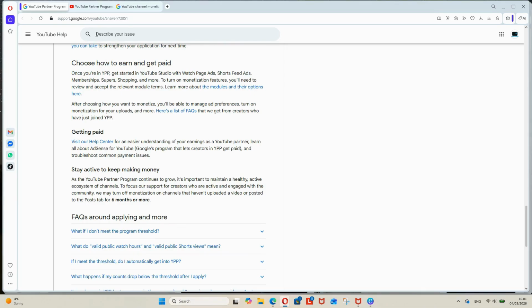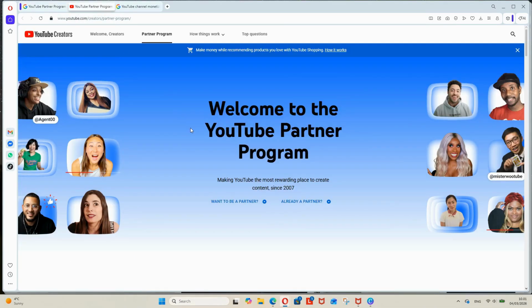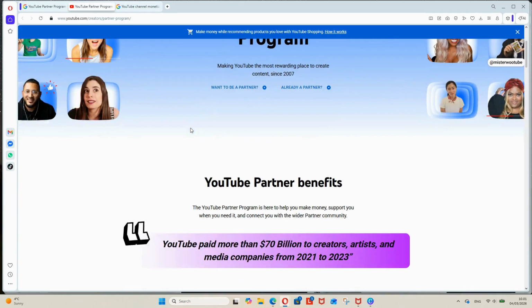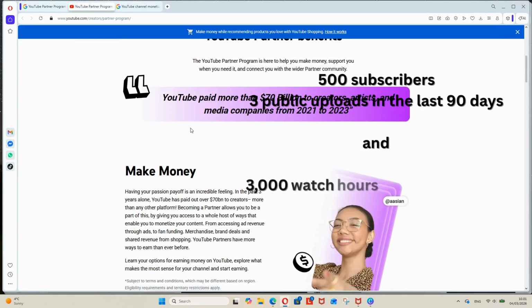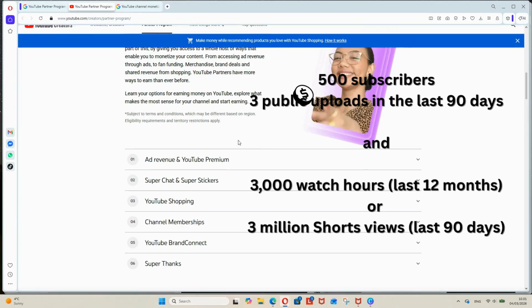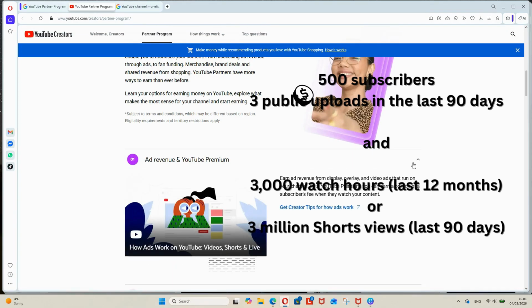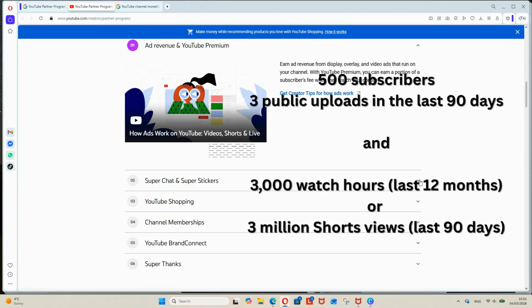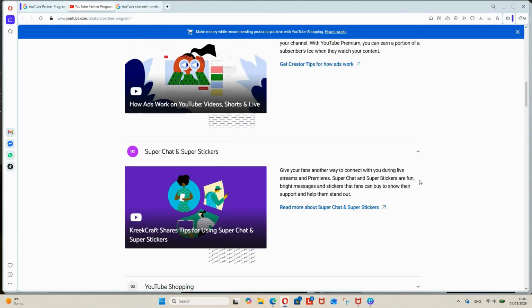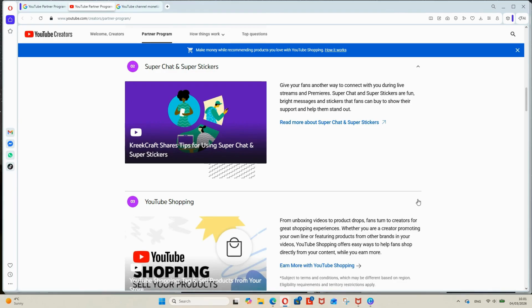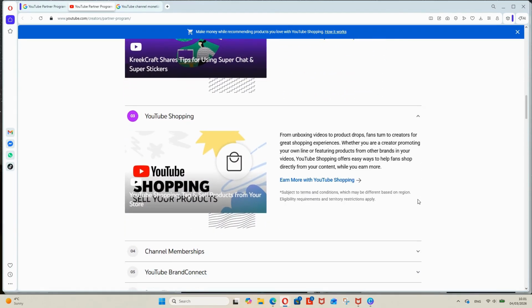There is a second option, early monetization access. You can unlock some features earlier with 500 subscribers, 3 public uploads in the last 90 days, and 3,000 watch hours in the last 12 months, or 3 million Shorts views in the last 90 days. This gives access to fan funding, Super Thanks, Super Chats, and memberships in some regions.